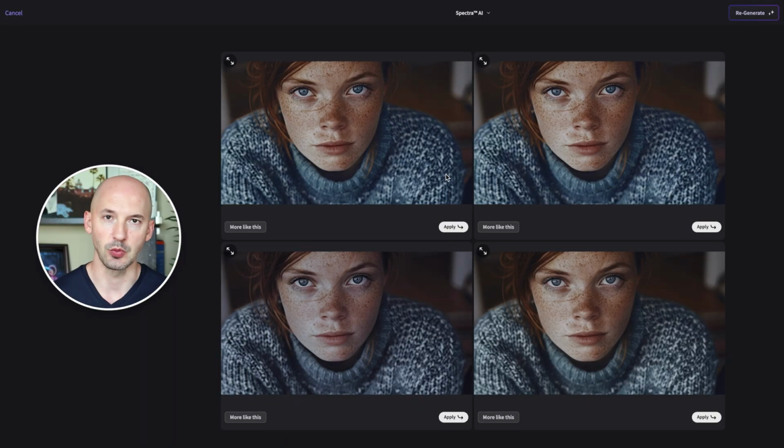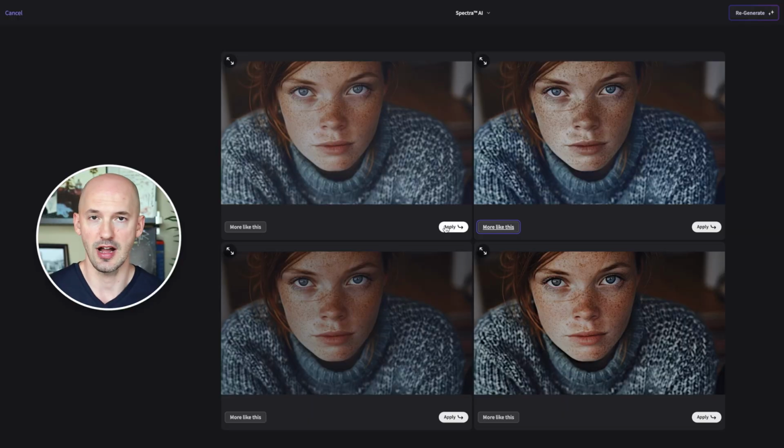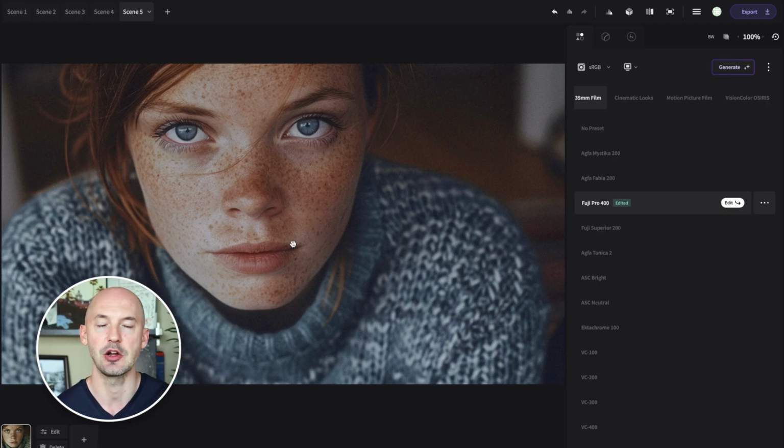And I'm not gonna lie, this is kind of hard to choose between them. Number one is great, but I think I like number two. Either way, I'm gonna select more like this, and it's going to generate more looks in that general direction. Check out the difference in her freckles between number one and number two. I don't know which setting would have caused that change, but this workflow is a breath of fresh air. So I am gonna go with number one, and I'll hit apply. Now I have that color grading on my image.